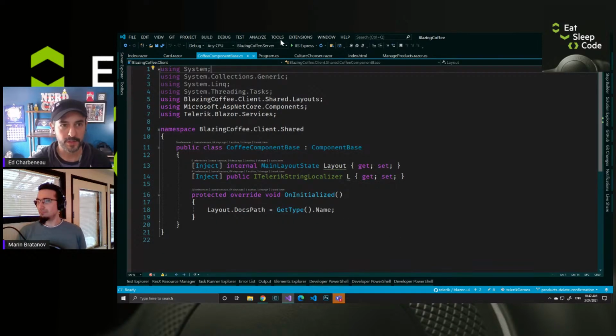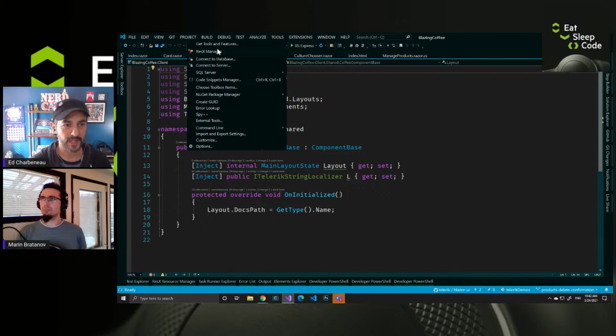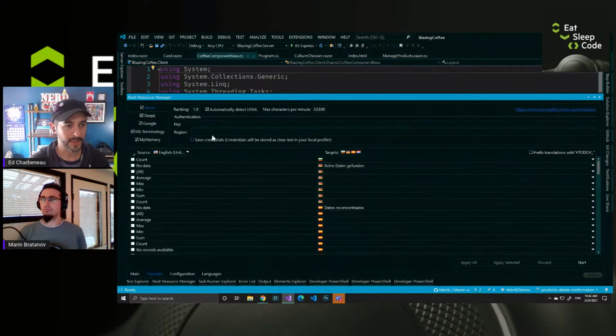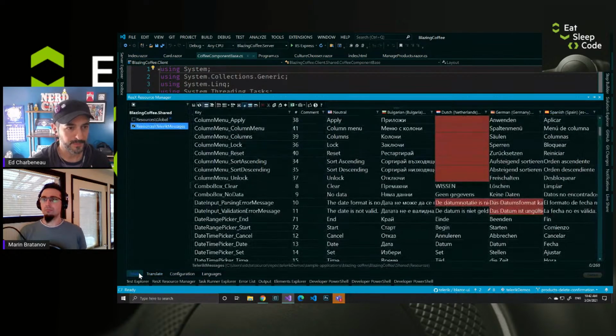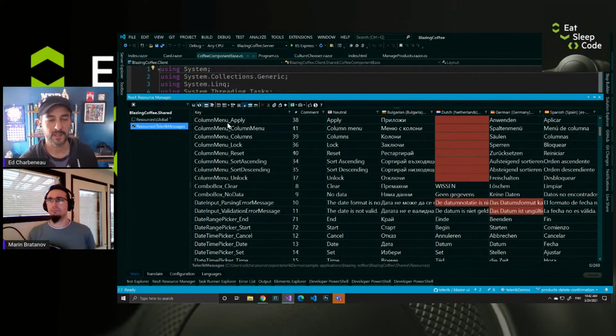But another thing that you can get with this tool that's kind of handy for this, Marin, is you can import and export as well. So if you wanted to give these files, like you said, to somebody that is a translation expert, you can export it to Excel, and then you can re-import it back in. Everybody these days has Excel. So that gives you something that you can share via email or whatever.